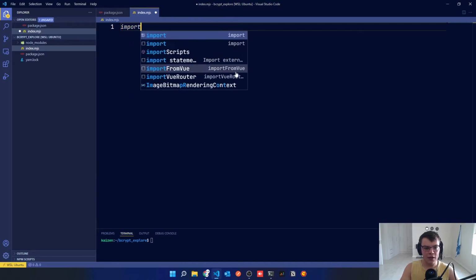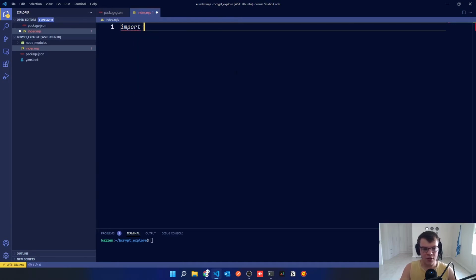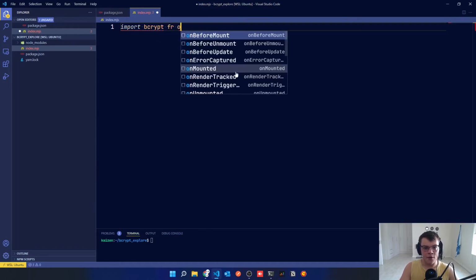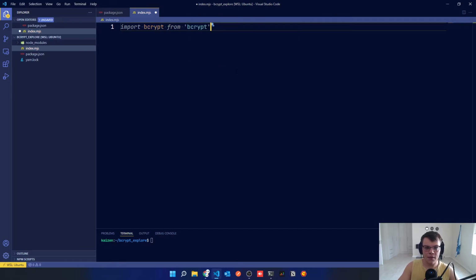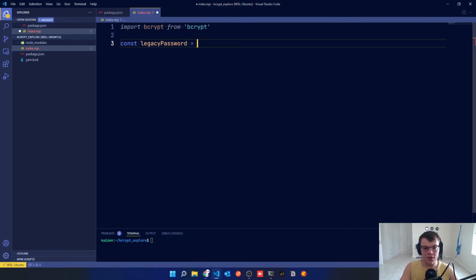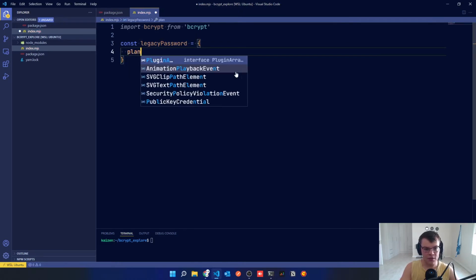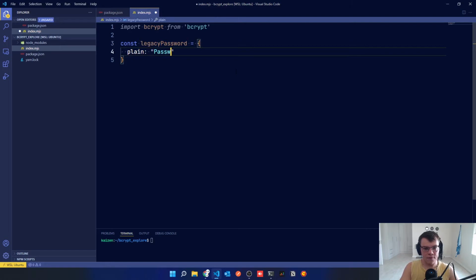Then I'm going to do, I think I can do import if it's MJS, I'm not sure. So let's try that: import bcrypt from bcrypt. And what we want to do, let's just store this value over here. Let's do legacy password equals an object, with the plain text being password and the hash being this.